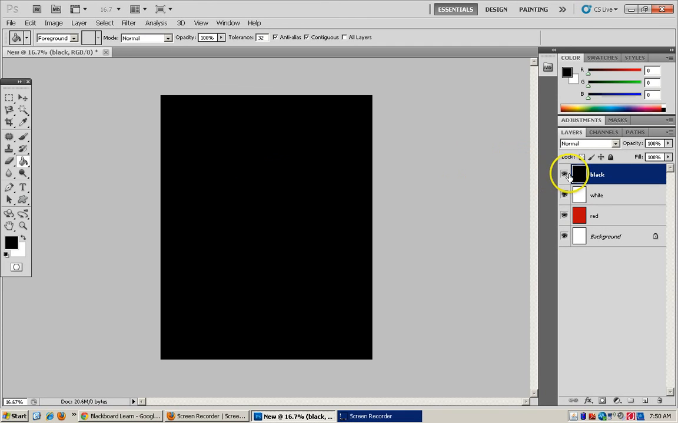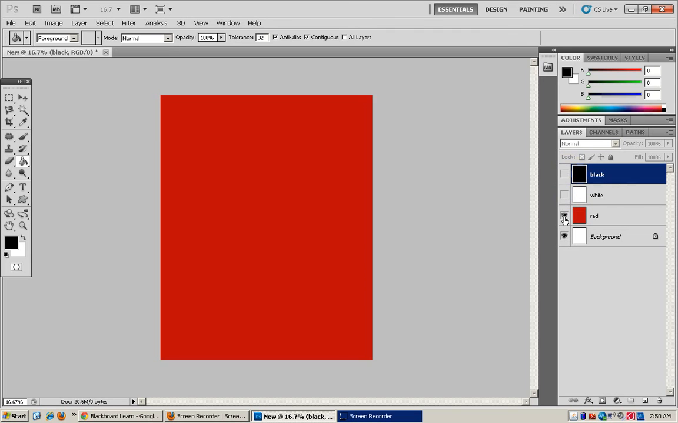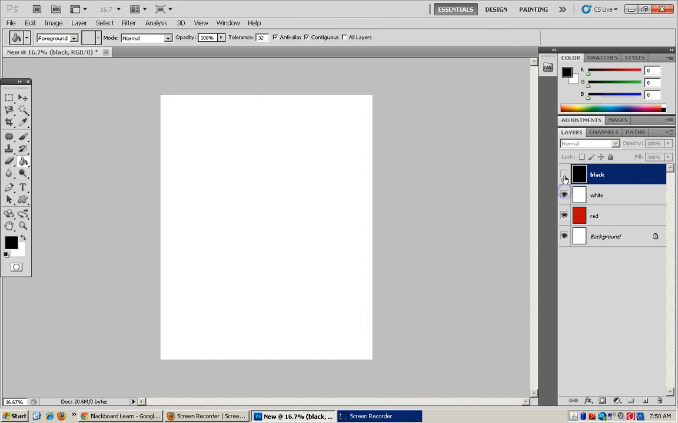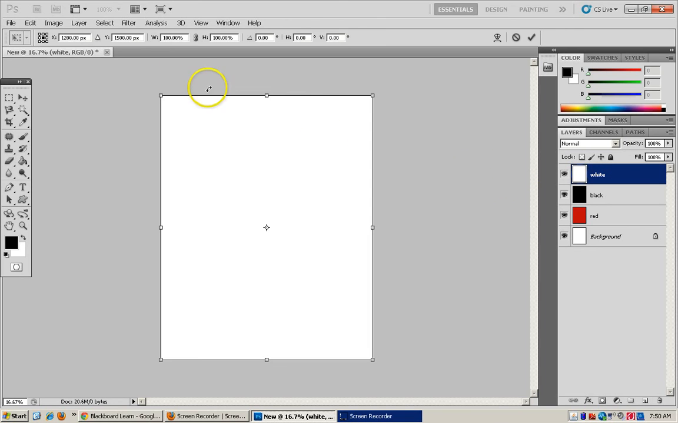Now, I have these layered, okay? A reminder that taking the eyeball on and off will show me the layers in order, or by simply moving which direction they're in. Now, let's say that what I want to do is make kind of a frame within a frame, okay? So I'm going to hit Control T at this point.